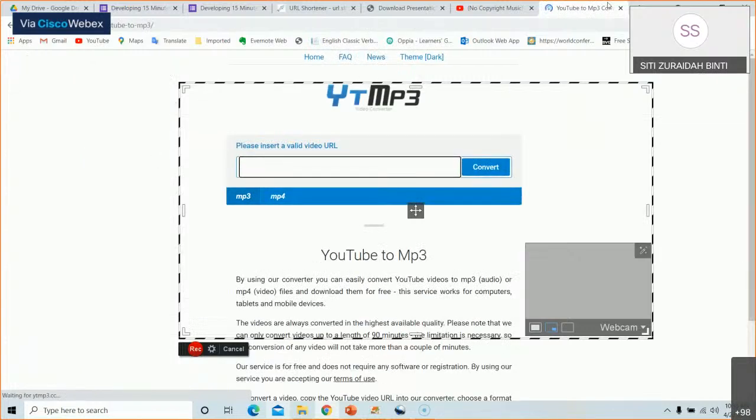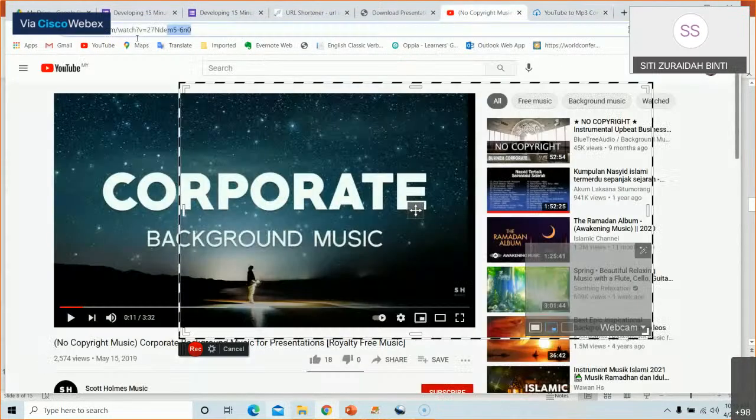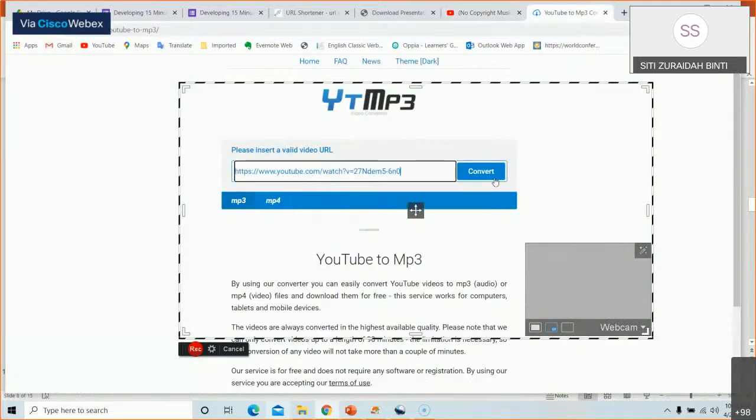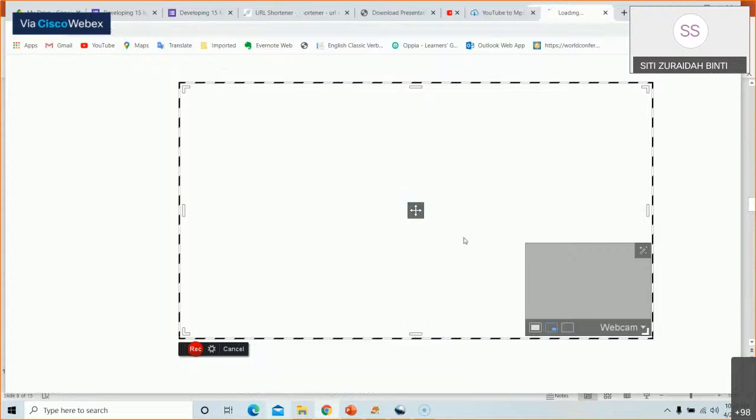Then insert the video. Copy the link, and then we will have it converted into MP3. So it is converting. So now you can download. For audio, you need to have an MP3 format. So we can use the audio in the editing software. So click download. Download now.